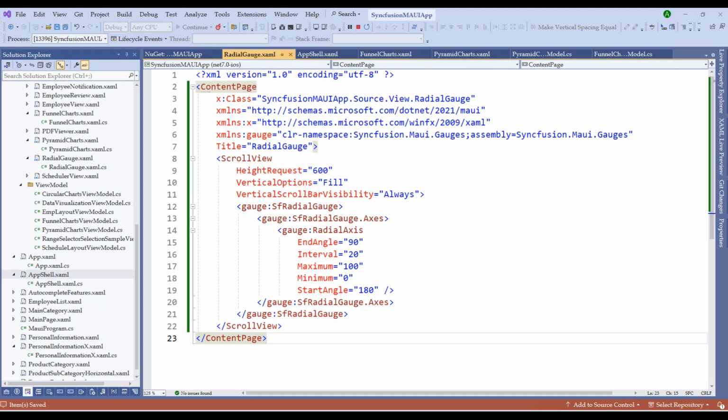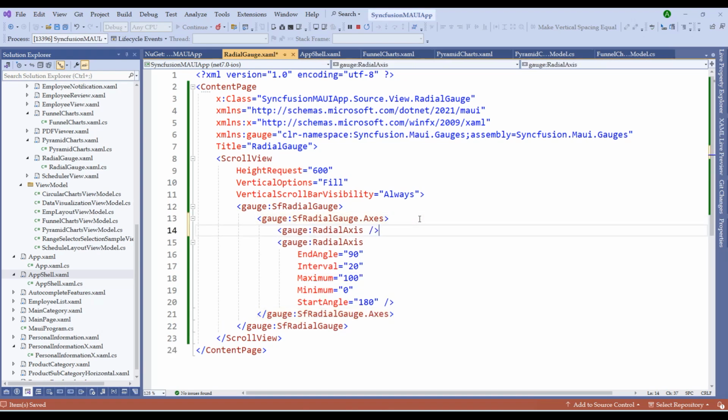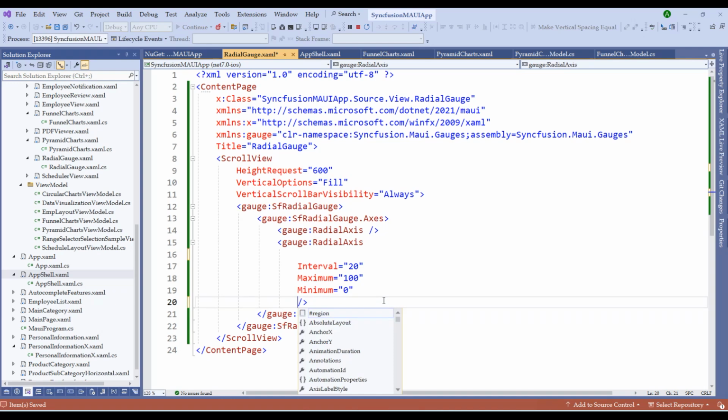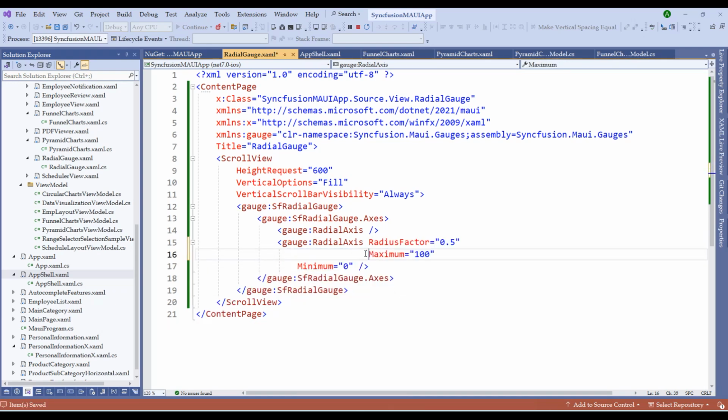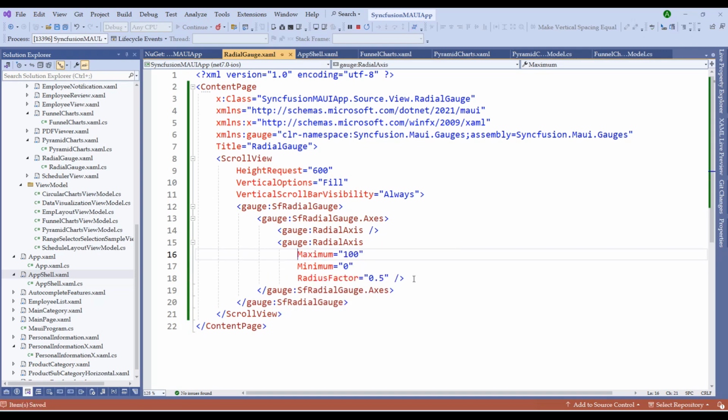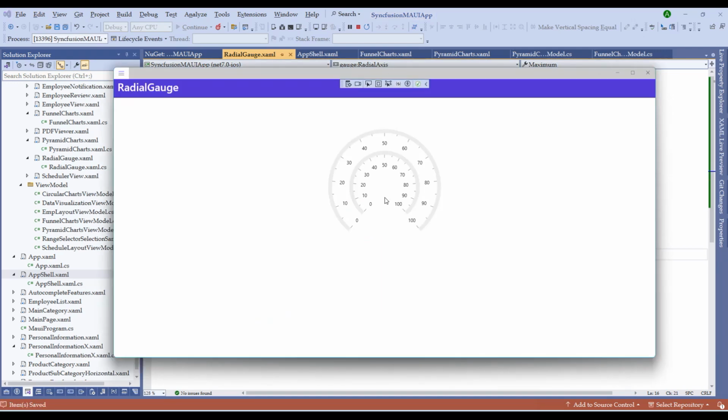You do have an option called radius factor. Let's say you want to have multiple axes. You can also create another axis within this, and say that my other axis starts from 0.5. Let me remove this start angle and end angle from here and keep the minimum and maximum with an interval. I can remove the interval as well, and I can change this to the radius factor as 0.5. Now notice that we have two radial gauges available, one is the inner and one is the outer.